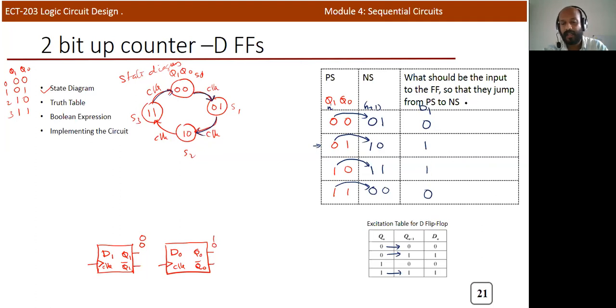Similarly, we need to identify what changes should occur in Q0. To identify that, we need to check the transition in Q0. Q0 present state is 0 and next state is 1. To get 0 to 1, the D input should be 1. To get 1 to 0, from the excitation table, the D input should be 0. Again, from 0 to 1, the input should be 1. And to get 1 to 0, the D input should be 0. So D0 should be 1 0 1 0.